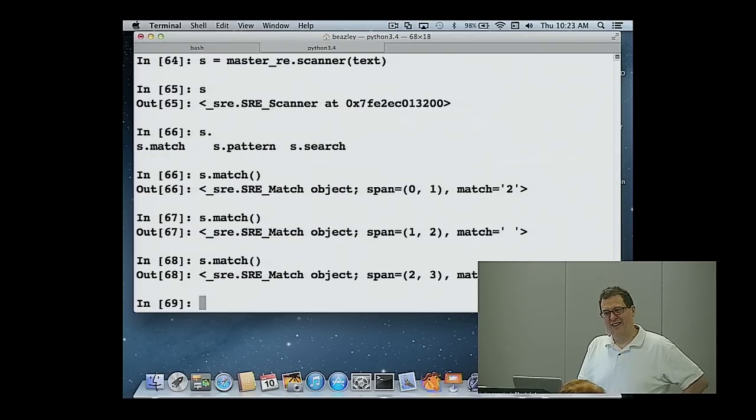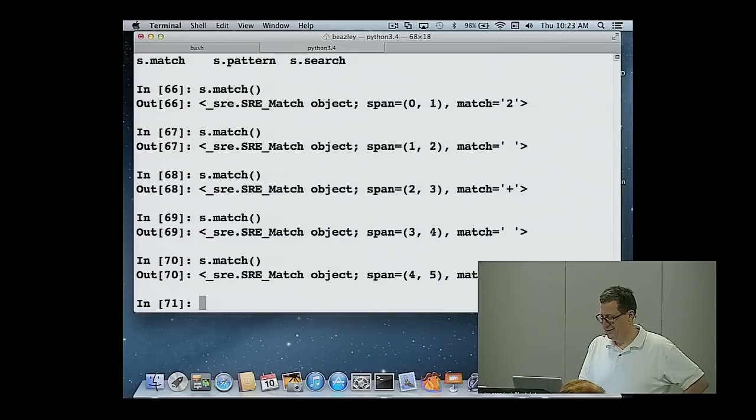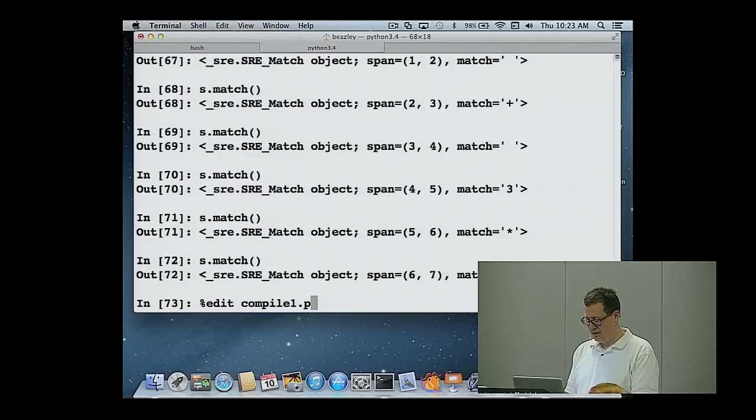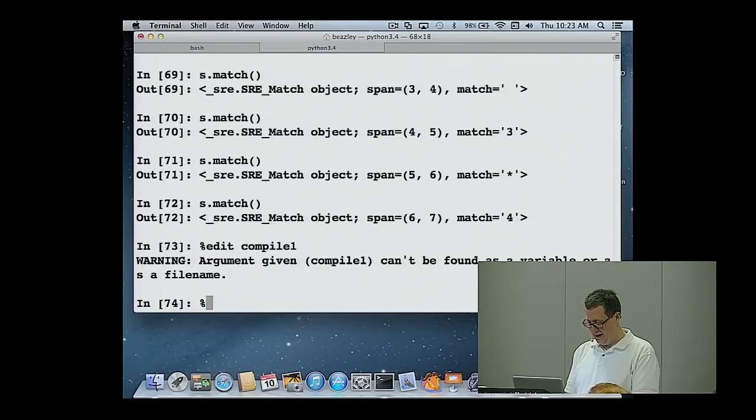You call it again and it's like, hey, I got the plus sign. Well, some more white space. There's the number 3, the star, the 4. Essentially what it's doing is a sweep over a bunch of text, one token at a time. And you can use it to tokenize stuff. So you can use that to build a little tokenizer. Let me pull up some code, so I don't have to keep typing it all the time here, and just show you that.